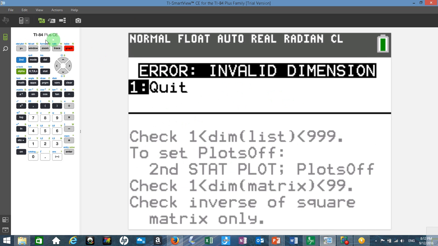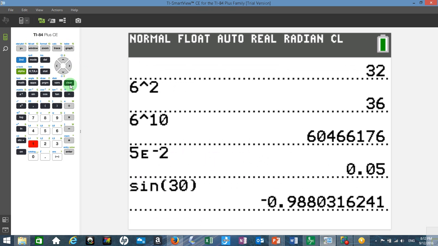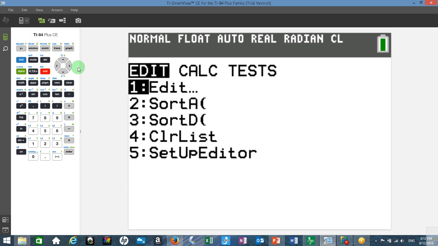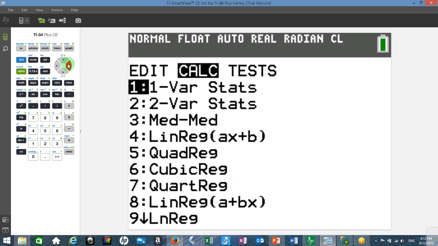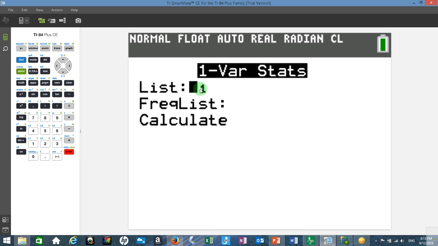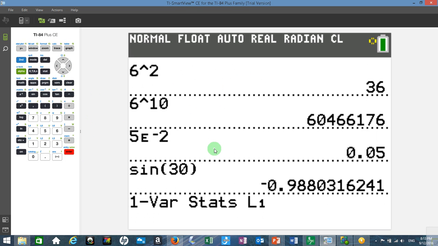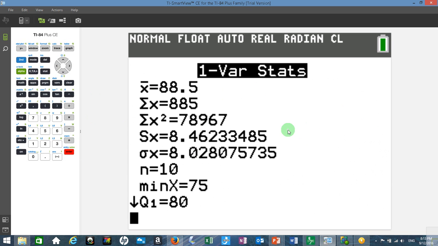I didn't like that. Probably because I hadn't got a second dimension in there. We'll do that in a minute. So, stat. Go to stat. Probably something I forgot to do. Let's go to first variable statistic and hit that. And it's reading L1, good. So you go down and calculate it. There it is. There's your values.